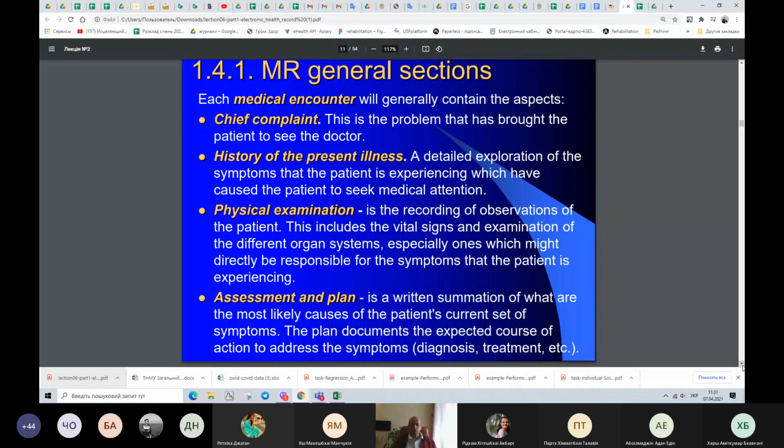Physical examination is the recording of observations of the patient. This includes the vital signs and examination of the different organ systems, especially ones which may directly be responsible for the symptoms that the patient is experiencing.